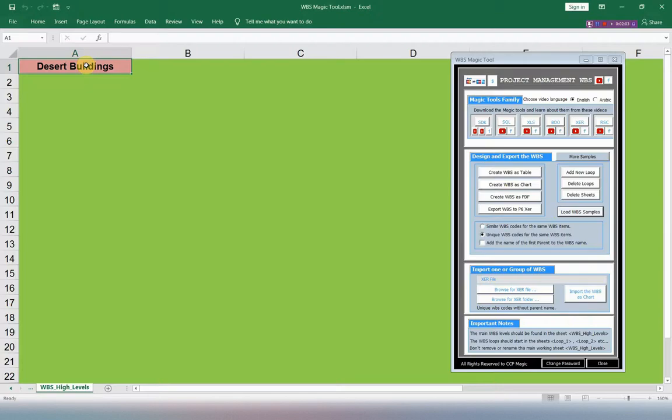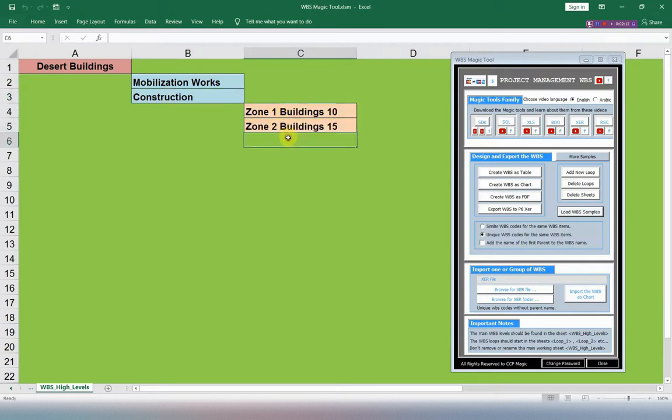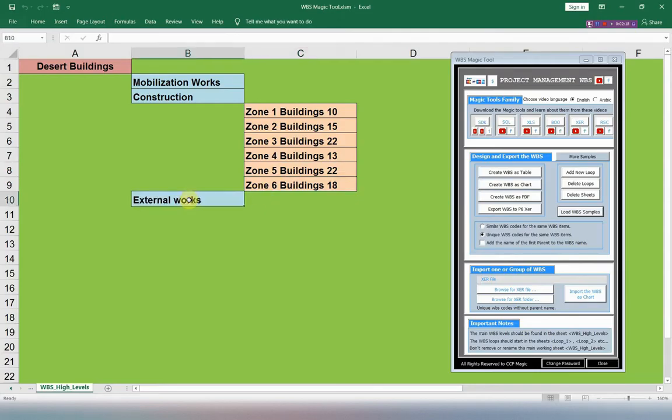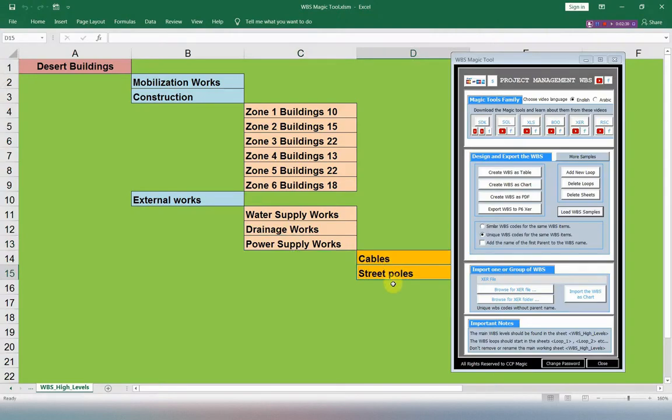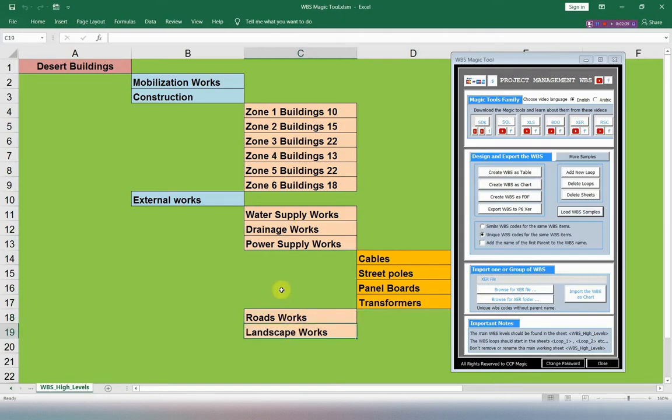This is our project. Under the project name it will be the mobilization and then construction. Under construction we have 6 zones. Each zone has some buildings, and then it will be the external works. Under the external works we have water supply, drainage and power supply. Under the power supply works we have cables, street poles, panel boards and transformers, and then it will be the road works, and the last WBS code, the landscape works. This is the main WBS of this project.